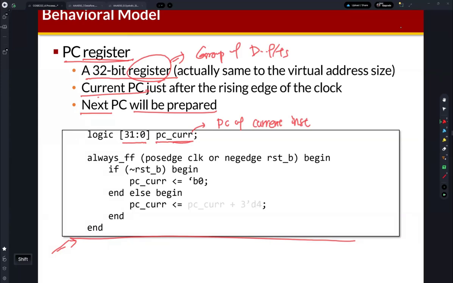And then, so the always_ff. So what does it mean? This is the sequential logic. So it means D flip-flop actually. Positive edge of clock or negative edge of reset_b. So it will be synchronized with the clock signal, and then it will be reset by reset_b.